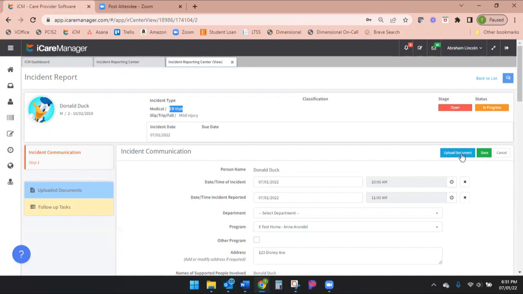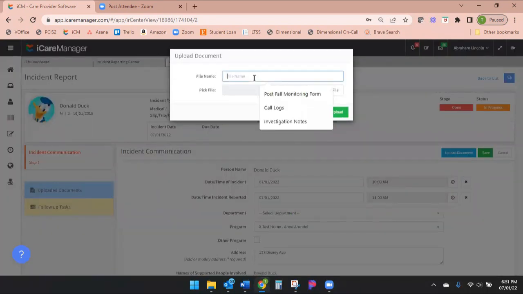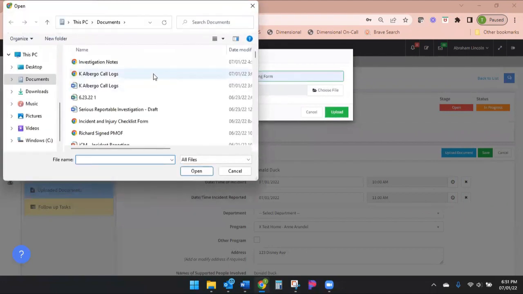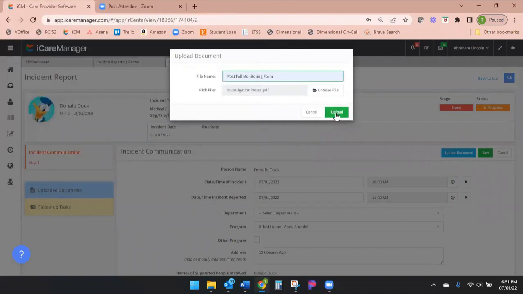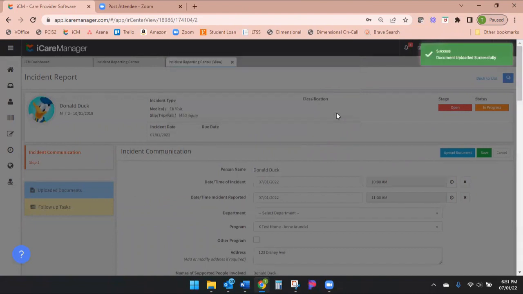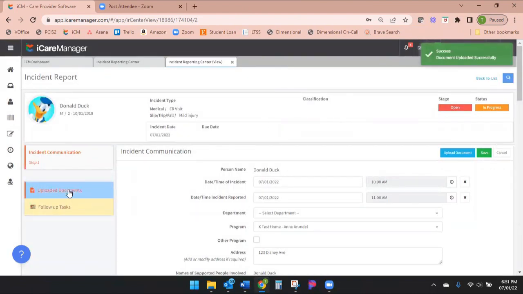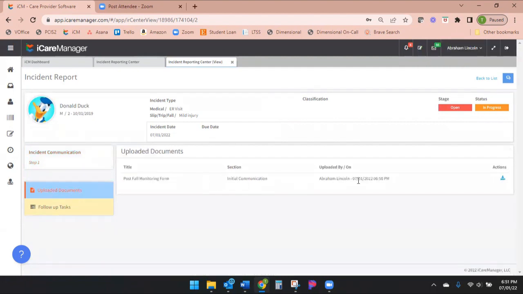In order to upload a document, you just need to click on Upload Document, type in the file name, choose a file. I'm just choosing a random file, and then click on Upload. And if you go here to uploaded documents, you can see your document here. Just like in other sections of iCM, you upload a document to get it into iCM, and if you want to see it, you need to download it in order to view it. So we upload to get it into the system, we download it to view it after the fact. And you would click on this drop-down arrow to download that and view the document.